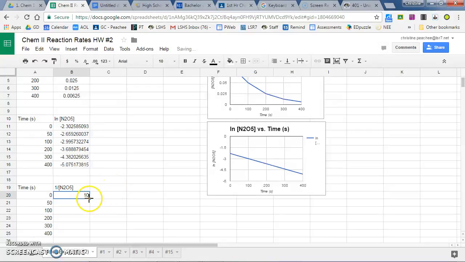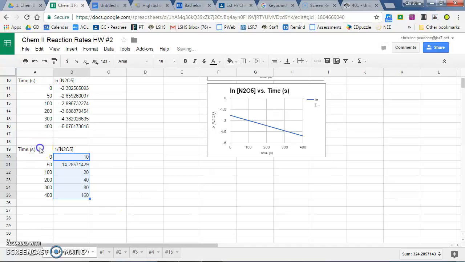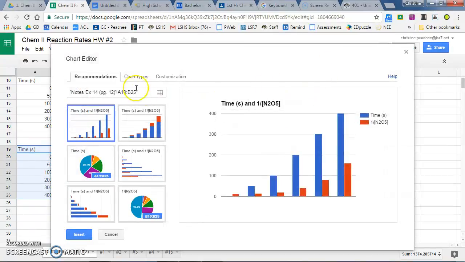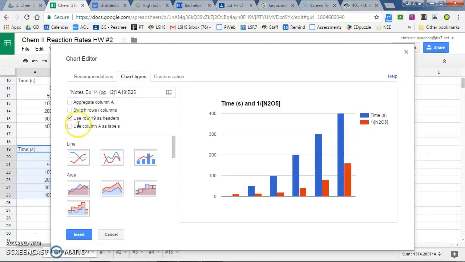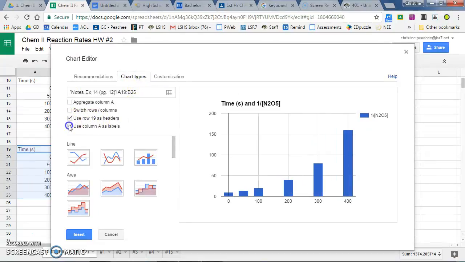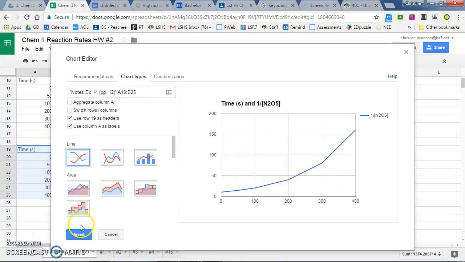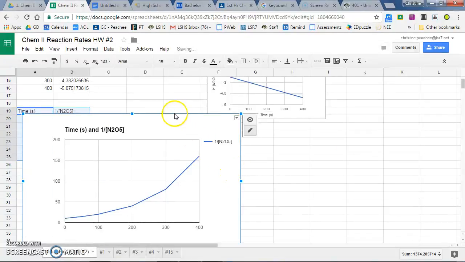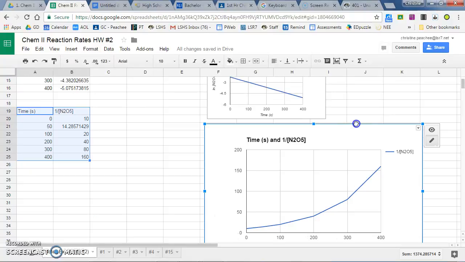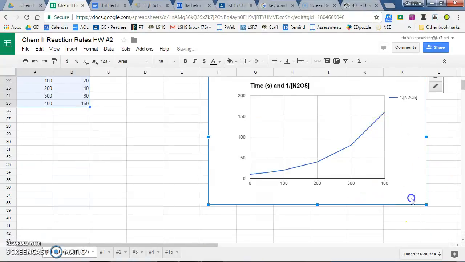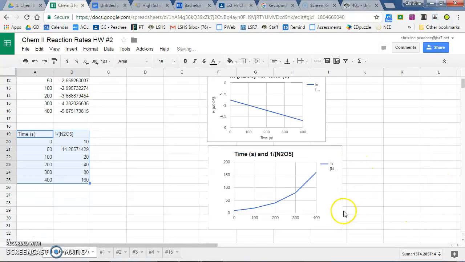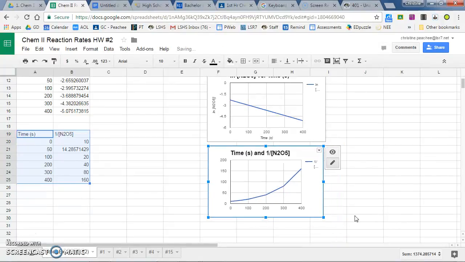Gives us 10. Again, make the cursor turn into a plus sign. Drag and drop. Highlight everything. Chart type. Go to chart types and then make sure you have use 19 as header, use column A as labels, or the last two choices that you have right here, selected. Hit line graph, and hit insert. You can move the graph then by pressing and holding down, and it'll turn into a little hand. I'm going to highlight the graph and shrink it so that I can look at all of them.